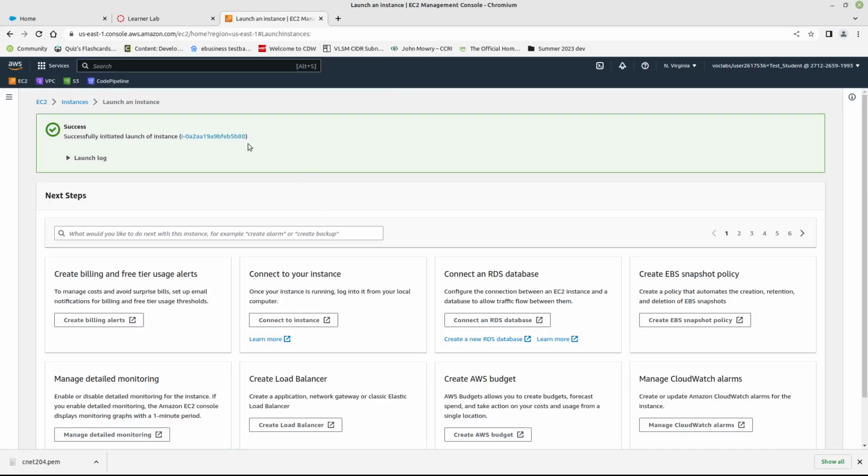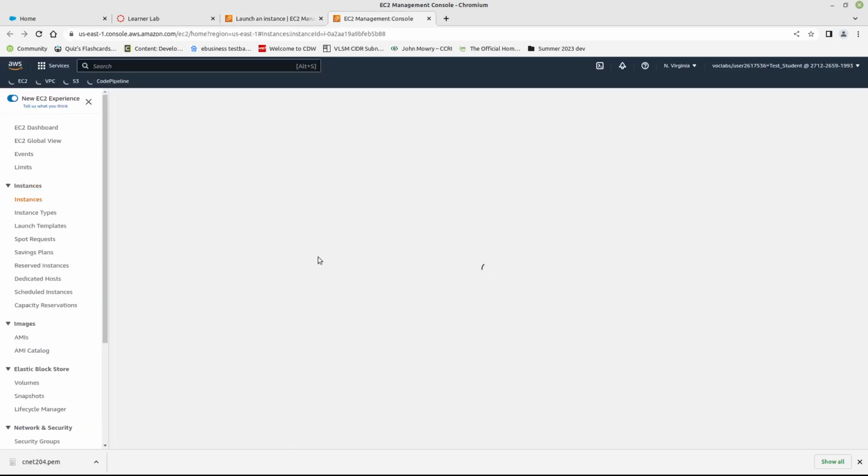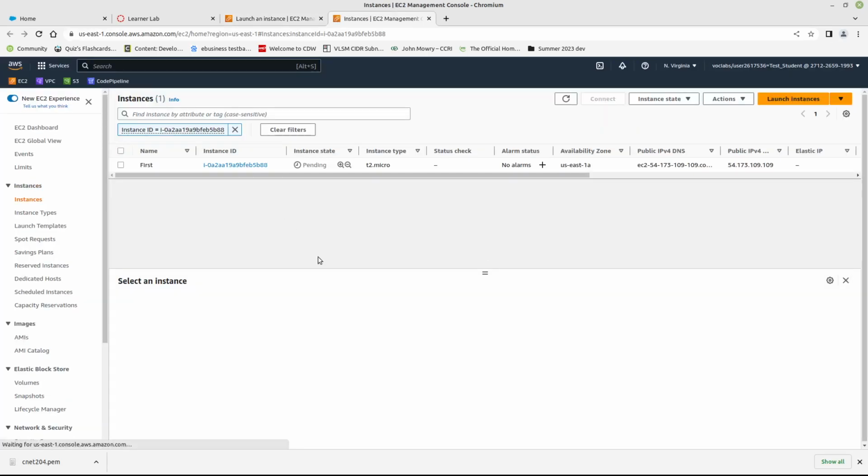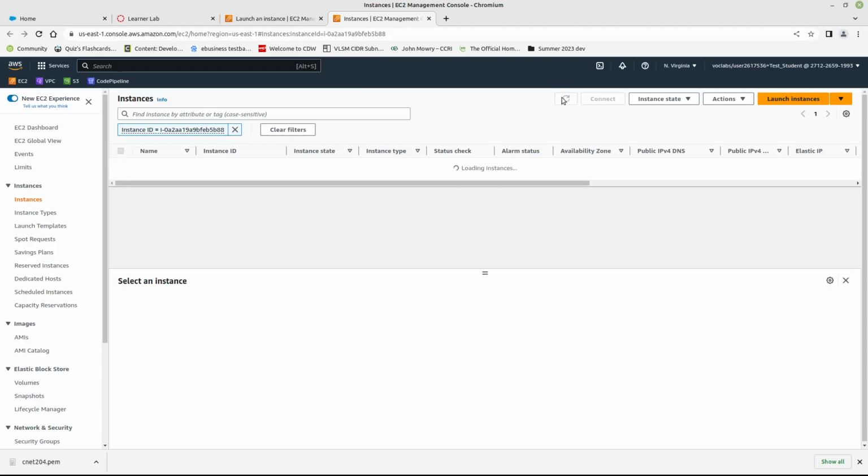And it's done. How do you access it? Well, you just click here. And that brings you to the management console. It's not actually done, right? It's building it now. So we can refresh.